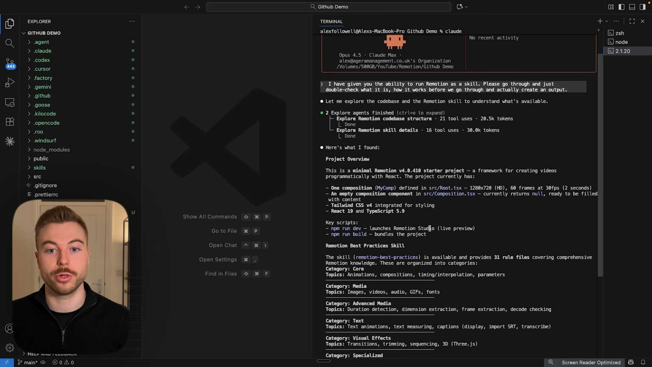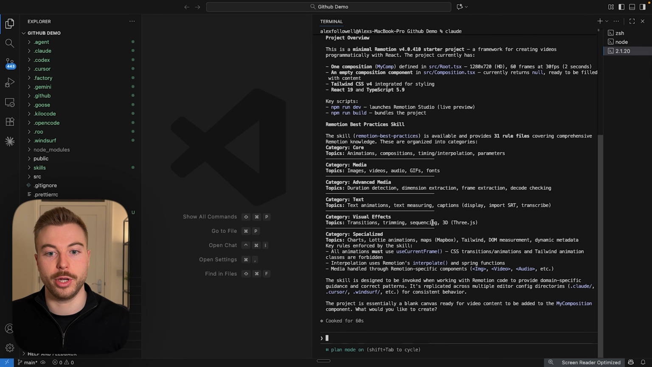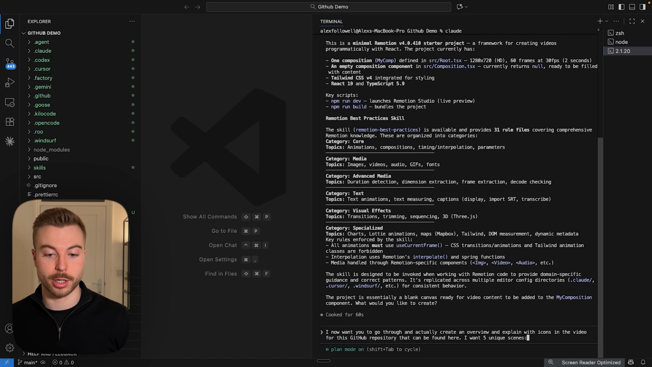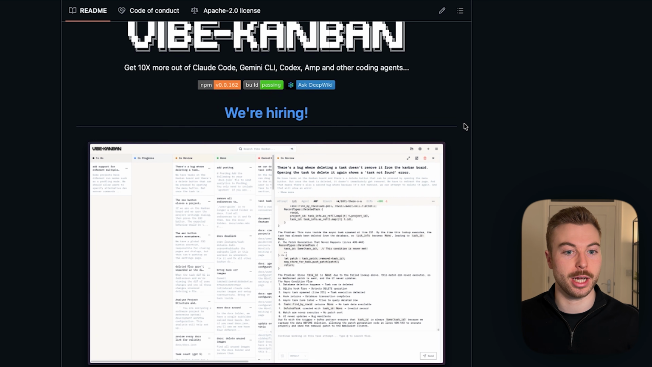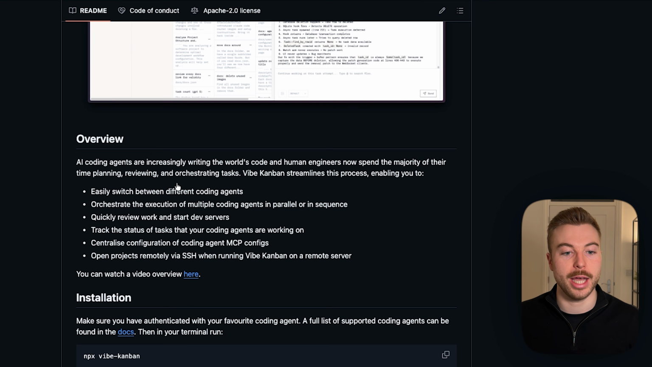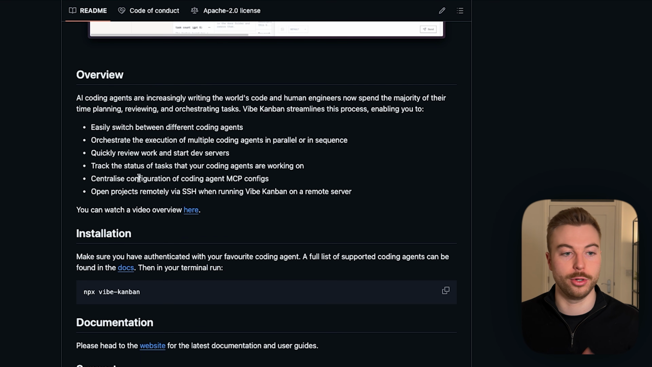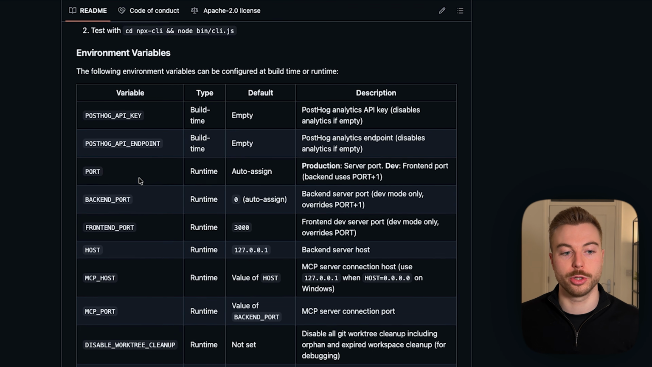So if we come back across, what we'll see here is it's now gone through and it should have understood all of the different skills as we can see here. We're now going to come to the bottom and explain the creative brief that we want it to complete. So there we go. We're just going to come through and say that we want it to create an overview, explain a video with icons, animations, everything like this. And we're going to use the GitHub repository, which if we come across is going to be based on this Vibe Kanban, which is getting lots of interest at the moment. And this is how we can massively improve the planning and execution whilst we're building our apps.